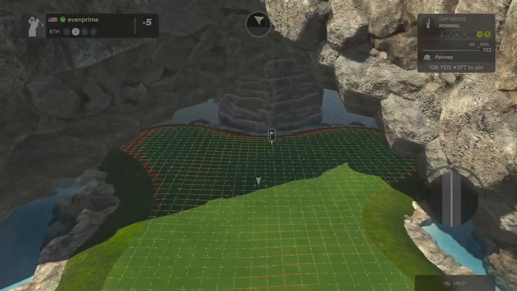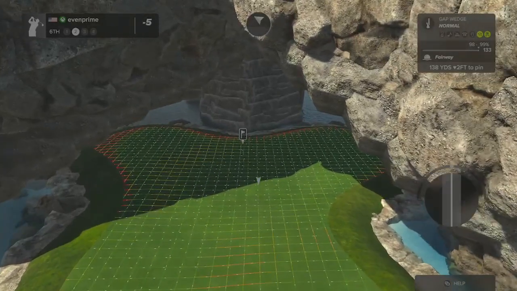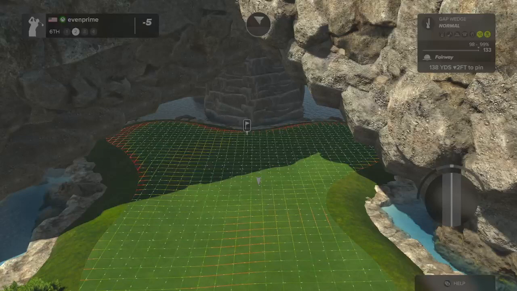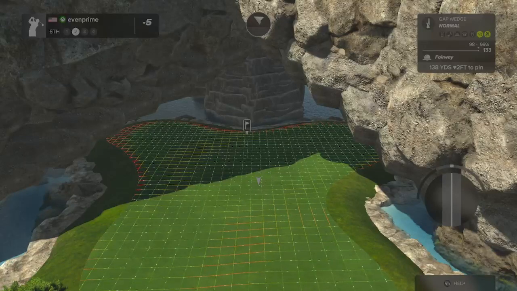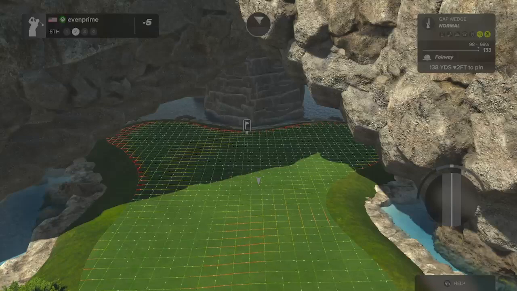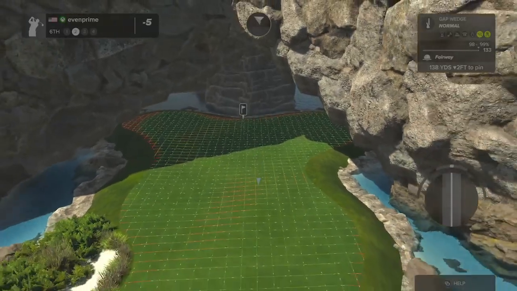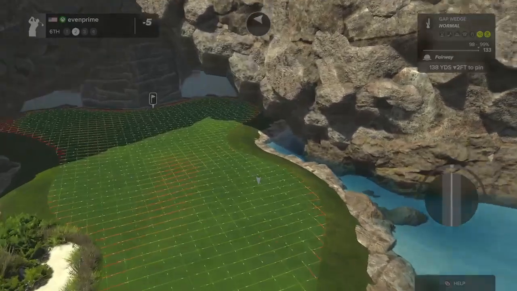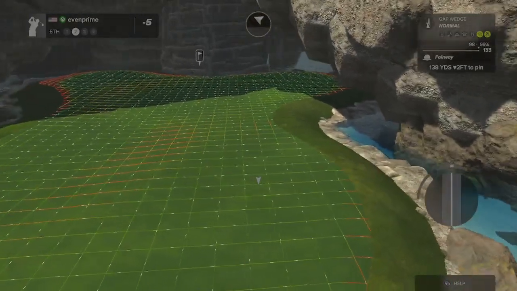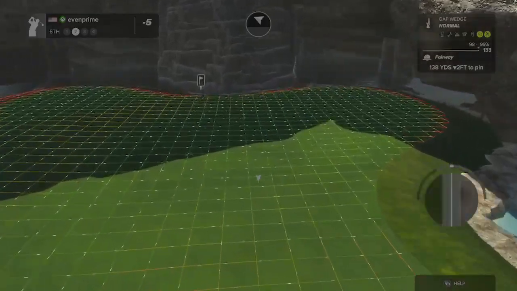For instance, this is pin one. This is the easiest pin we're looking at here. And you can see there's a lot of ways that you could miss on this shot, but they're all going to kind of push you towards the pin. Whereas pin two, which is harder, right here, there's not a lot of ways you can miss on this one. You're going to get pushed the wrong direction each way.